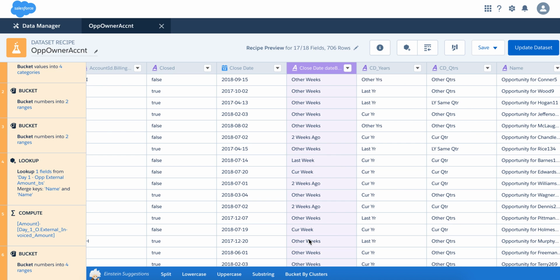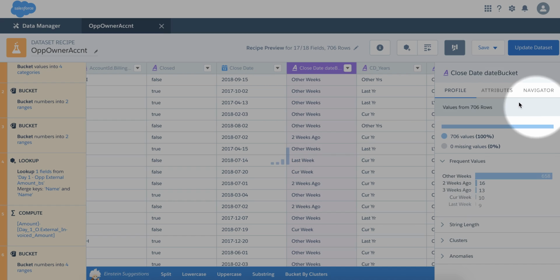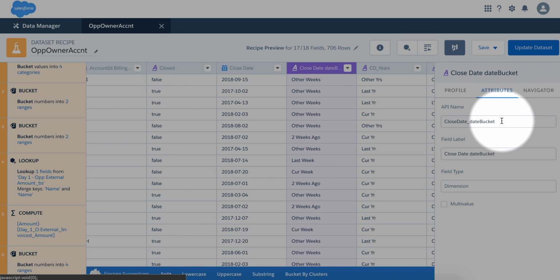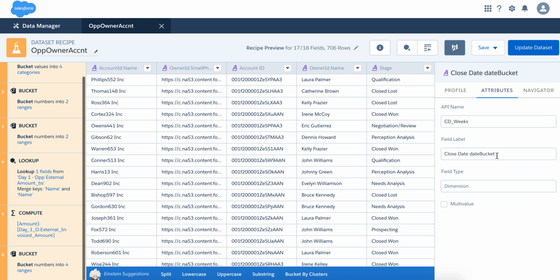So far we're kind of building something to be used later on the dashboard. I'll tell you in a bit why this is very important. But one more thing you might want to do is double check this field got created, column profile, the attributes, and you might want to change the API name again, maybe CD weeks. And yep, it took effect, CD weeks.